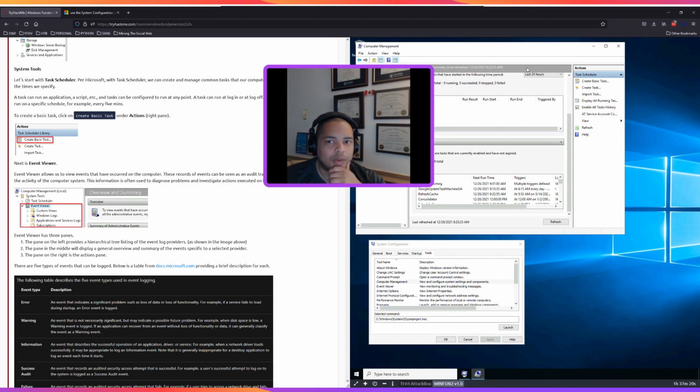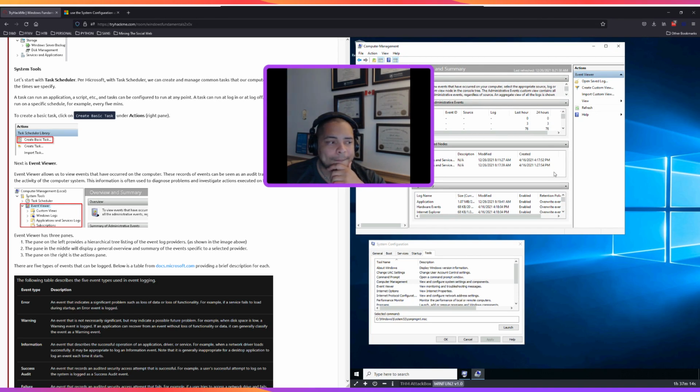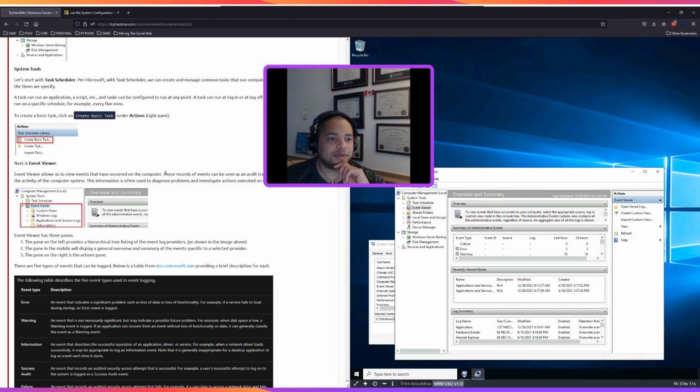All right, let's go look at some other stuff in the meantime. Next is Event Viewer. Cool. Event Viewer allows us to view events that have occurred on the computer. These records of events can be seen and are an audit trail. This was kind of important when we were doing our Advent of Cyber last task, although we used a different tool to view the logs instead of Event Viewer. So there's more than one way to skin a cat. It's one of the neat things about cybersecurity. This information is often used to diagnose problems and investigate actions executed on a system.